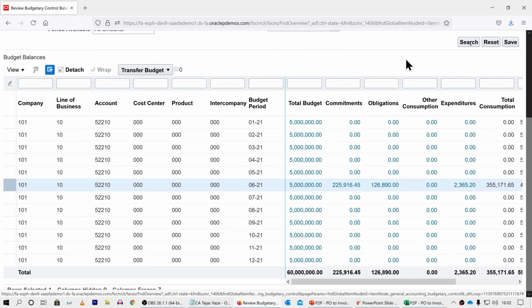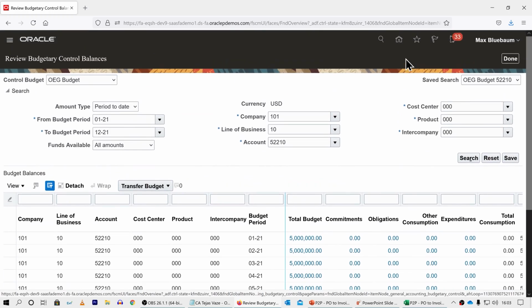See that the budget has been consumed on account of various activities such as commitments arising from purchase requisitions, obligations arising from purchase orders, and expenditures arising from payables invoices. Note the amounts of commitment, obligation, and expenditures prior to us entering a purchase order. Click Done.